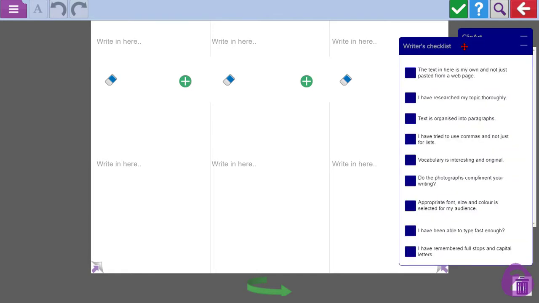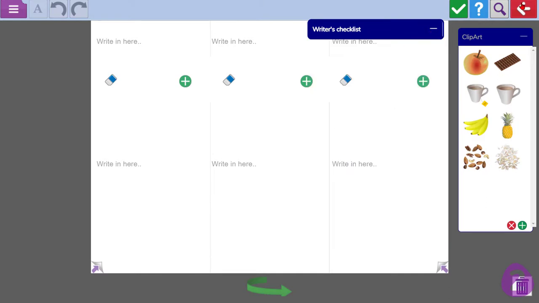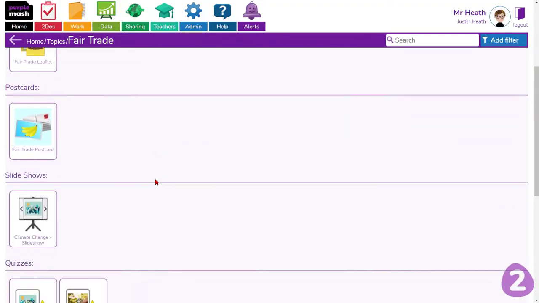Something else I've noticed in here as well is that we've got the green tick up here, which is the writer's checklist. So children can use this as a list of success criteria to self-assess their writing, which is a nice feature of it as well.